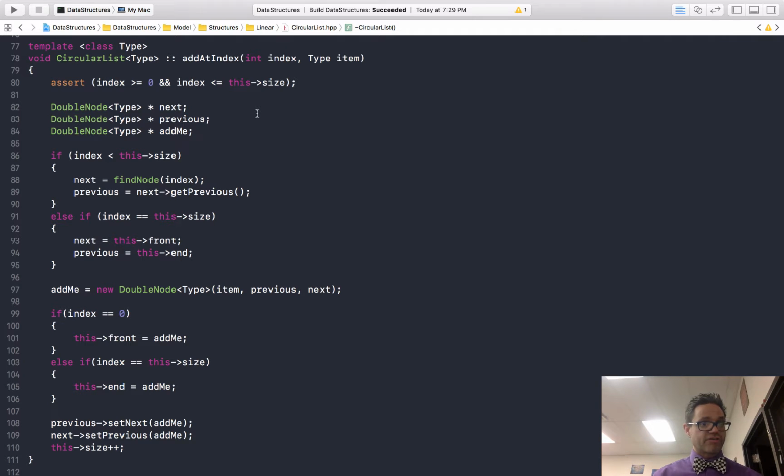I then have more pointers I have to actually work with because when I'm using the addAtIndex, I have to actually manipulate things. And so I have DoubleNode pointers previous, next, and addMe. And those are the ones I'm going to be working with.